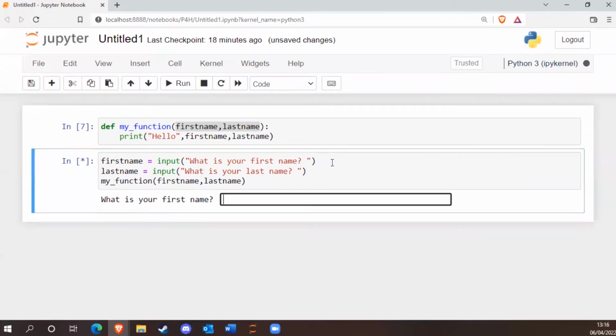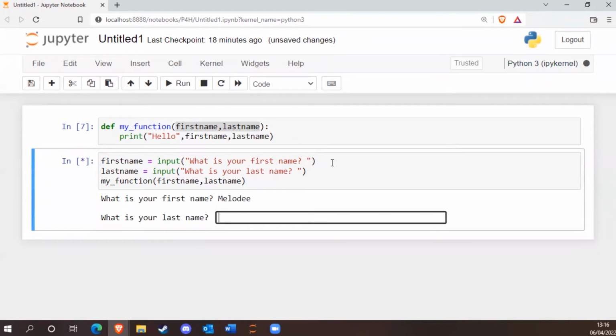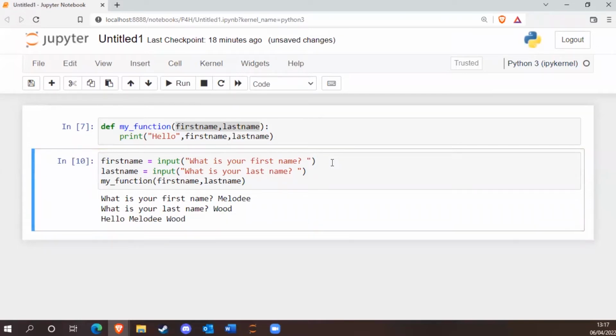So if I run it, you see I now get an input window, and I say my name is Melodee. My last name is Wood. Hello, Melodee Wood. And it all runs sort of within the screen.